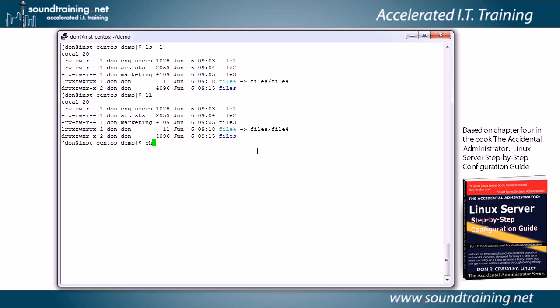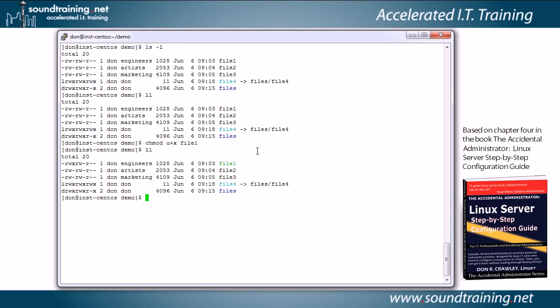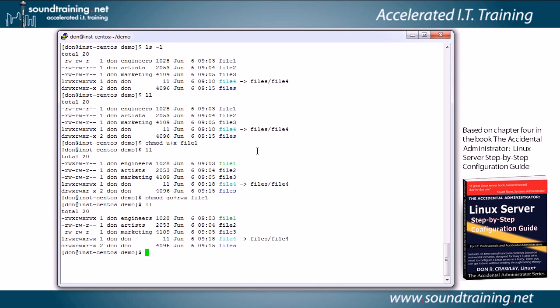So let's start with entering the command. And now let's add the execute permission for the user. So we're going to type u plus x, user add execute, and we'll do that on file1. Now once again I'll do an ll command, and you can see that I've added execute for file1 for the user. Now let's go in, and for the group and other we're going to add full permissions. So we're going to type chmod go, group and other, plus rwx file1. Once again, we'll do an ll command, and there you can see now everybody has full permission.